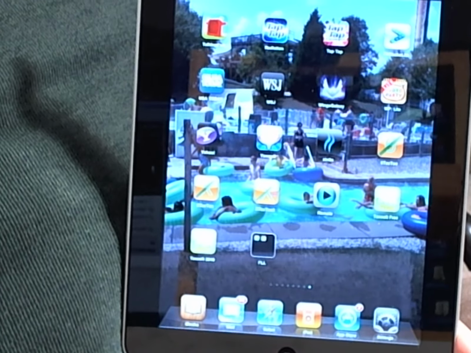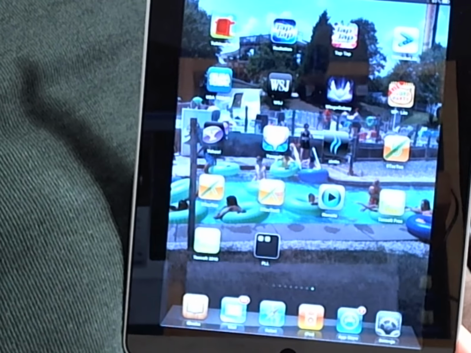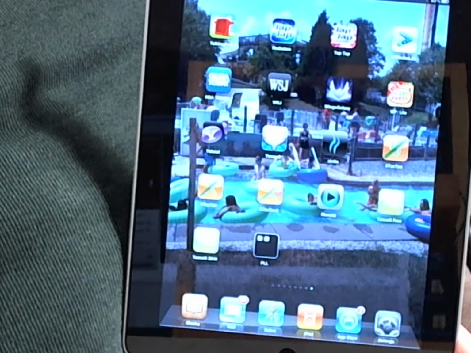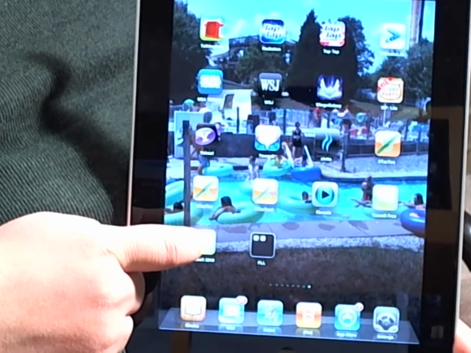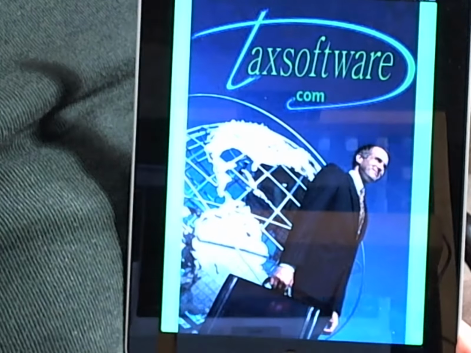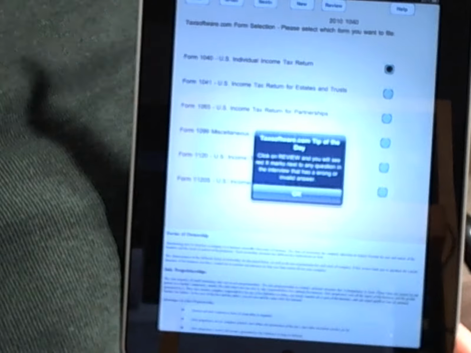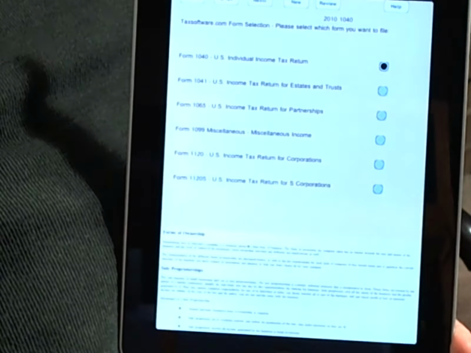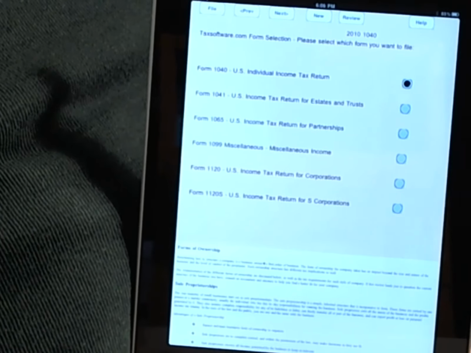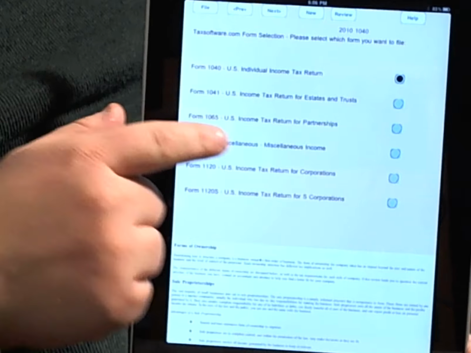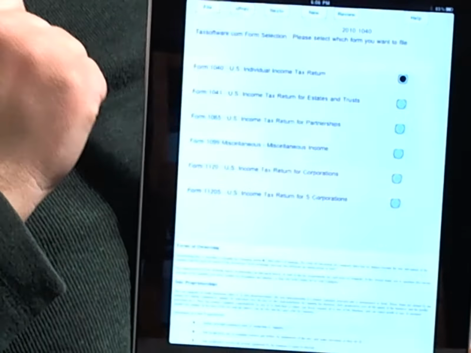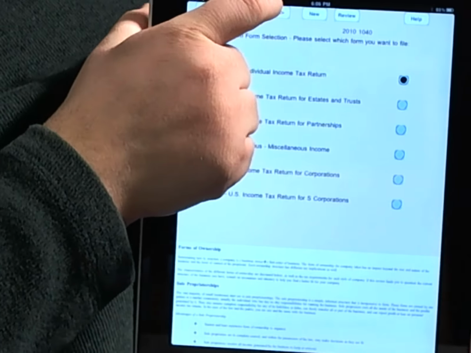After downloading the iPad software for TechSoftware.com, you can go ahead and open it up from your desktop. Since we'll be doing the 1040 out of all the various selectable tax returns, we'll go ahead and select it by clicking that box and saying next.